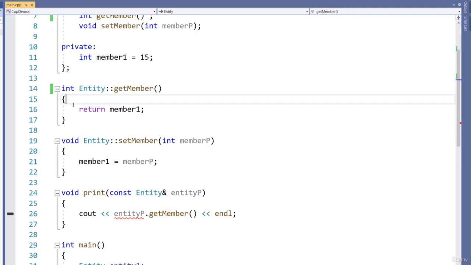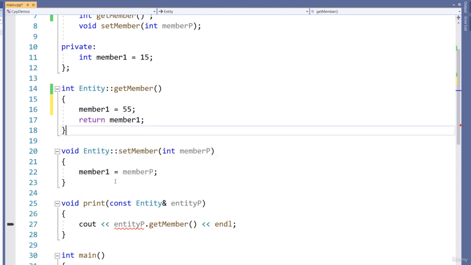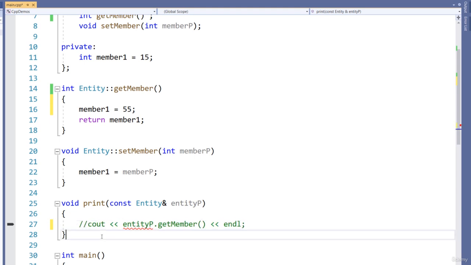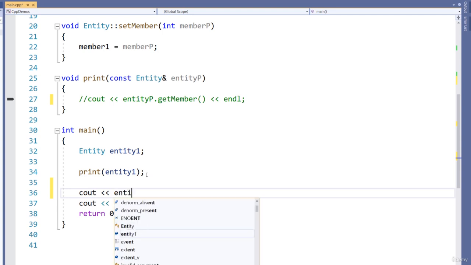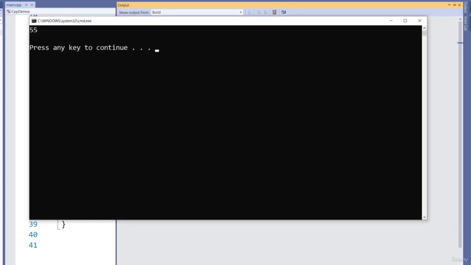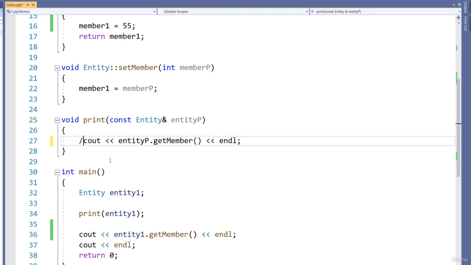So I can still go and, right, I could have done something like that. I'll just comment that line out. And let's do something else here. Okay, and as you can see, the getMember function now changes the state of that object, so the member changes to 55. But remember here in the print function, that reference is const. So we are not supposed to make changes to the state of the object using this reference. That's illegal, and that's why we are going to get that error.